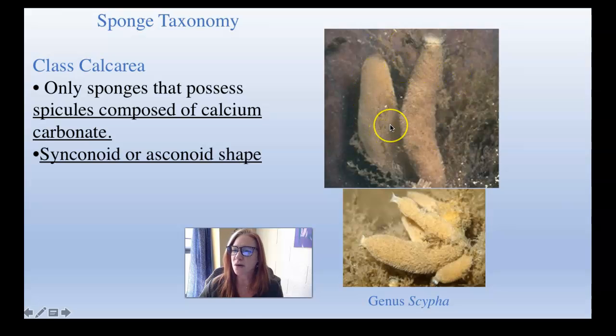The ones that I know of, the ones that I've seen, are very, very small. These are pineapple sponges. They're very prickly on the outside. They've got that calcium carbonate. They're kind of rough on the outside. They have a single osculum, so they are synconoid or asconoid shape. Maybe there are bigger calcareans, but I've only ever seen tiny ones. I have these in my aquarium sometimes. They're hitchhikers. They just show up. And they've got this nice little furry collar around their osculum. Again, Calcarea have calcium carbonate and a synconoid or asconoid shape.